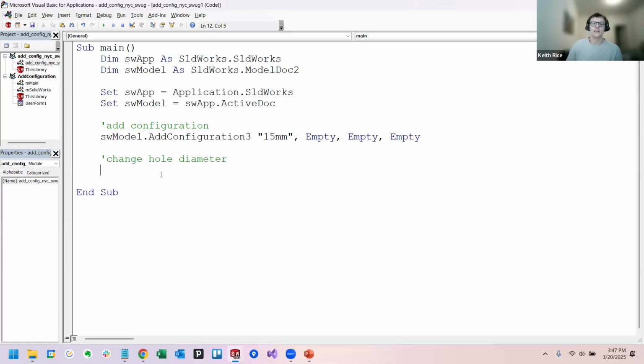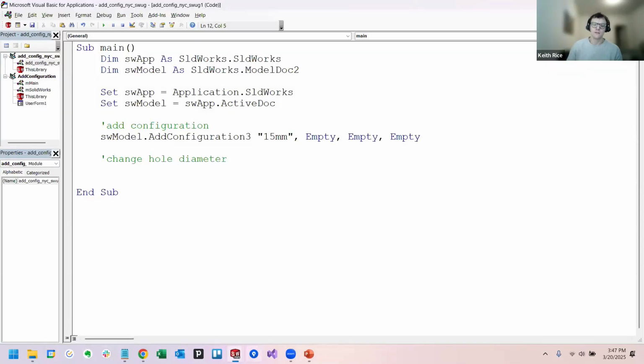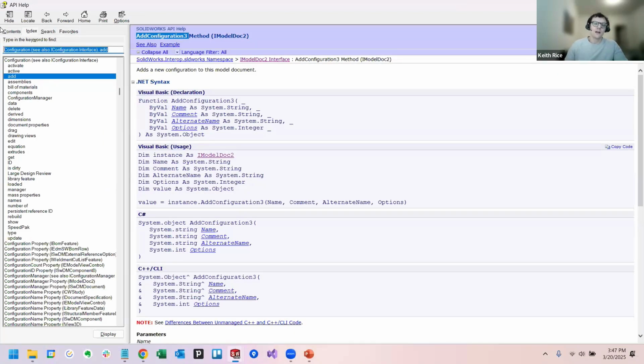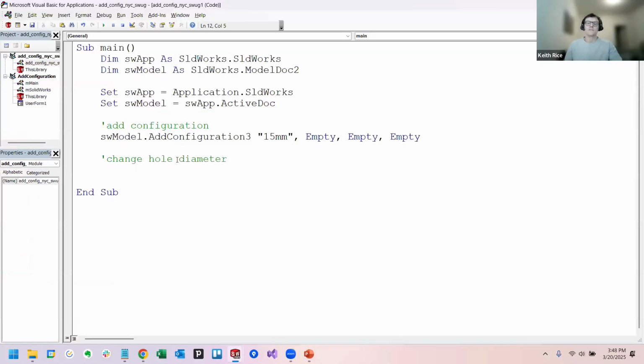Let's now change the hole diameter. So I am not going to show you in the API help how I would have figured all this out. I will say if I was in the API help, I probably would have just typed in dimension, and actually I'm not even certain which I would use in here. But it's obvious that we want to change the value of a dimension. So I'm just going to copy some code now so we can keep moving along here.